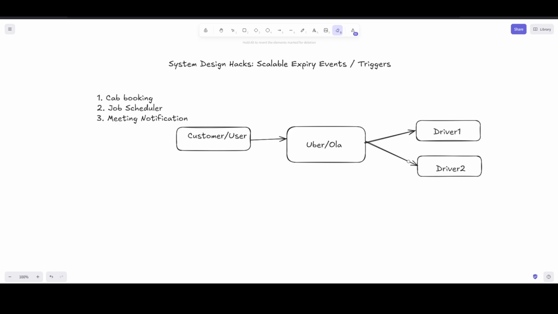And similarly, when the next request comes, we will check the cache. If we have already given any offer in the last 1 minute to driver one, then obviously we will ignore driver one, go with the other drivers, and send the offer to other drivers. So this is how we can handle the situation. This was the first scenario where scalable expiry events or triggers help to avoid those kinds of situations.